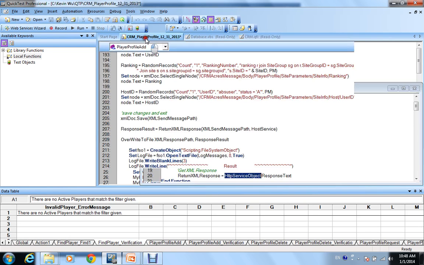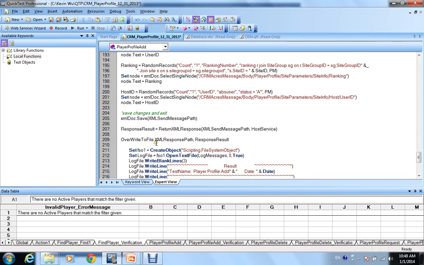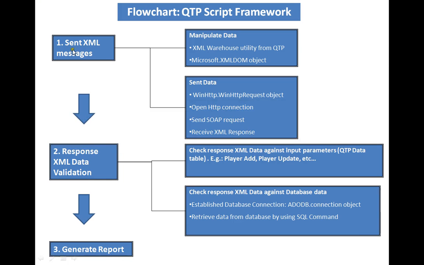Let's go back to the scripts. Then the result of the XML response message is here. This is the first framework.